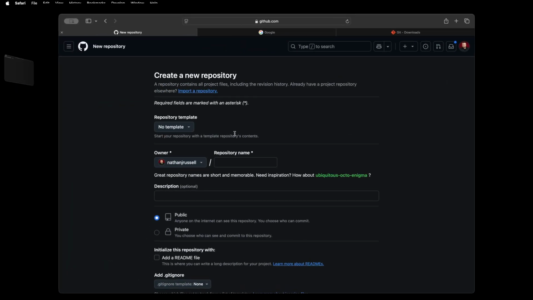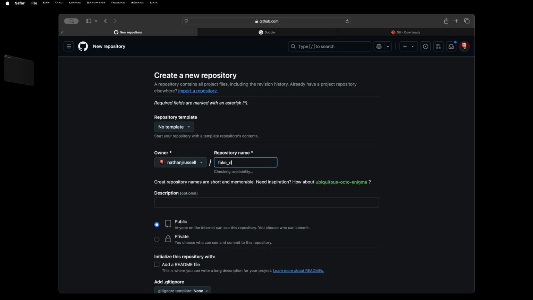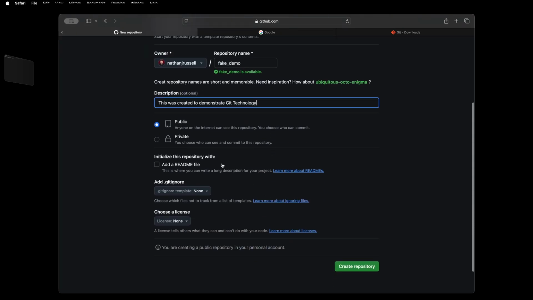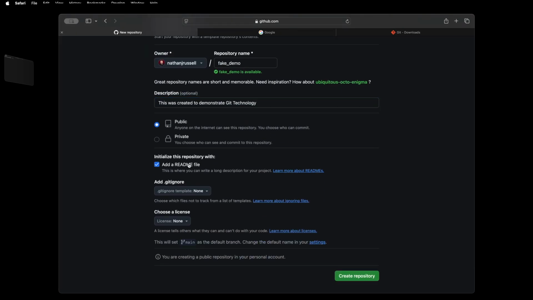I'll let you actually see me create this. I had to pause it because I've got some repositories that I don't want flashed all over the internet. So I'm going to say maybe Nathan J. Russell, my repository is going to be fake demo. Let's see if that's available. Okay, it says fake demos, and I'm going to put a description here. This was created to demonstrate Git technology. And I'm going to make this public. We'll just go ahead and make it public. I'm going to always click add a README. Every repository should have a README.